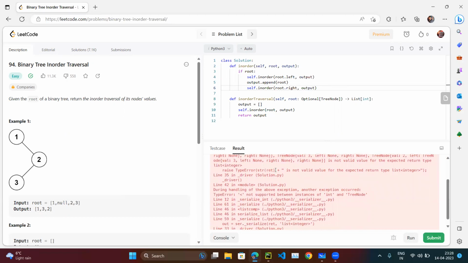So type error: string return plus is not a valid value for the expected return type list of integer. Okay, so here we have to return the root dot value, because we don't need to return the root, we have to return its value. So let's try to run it.